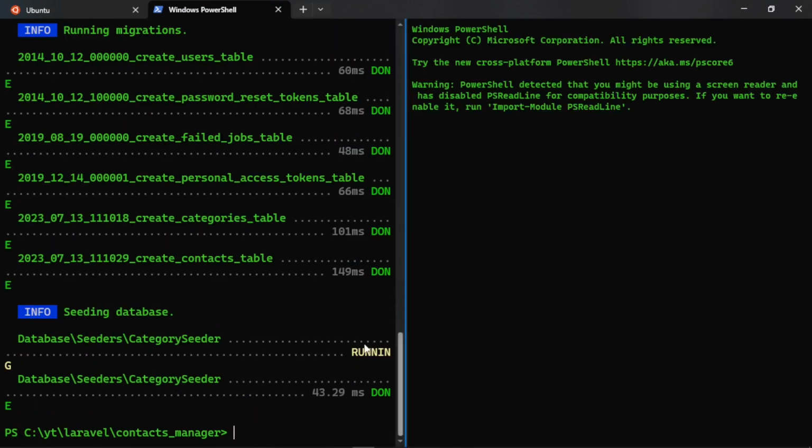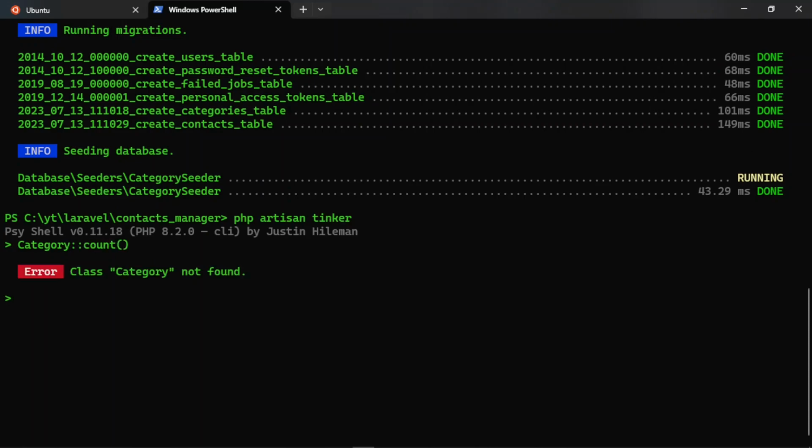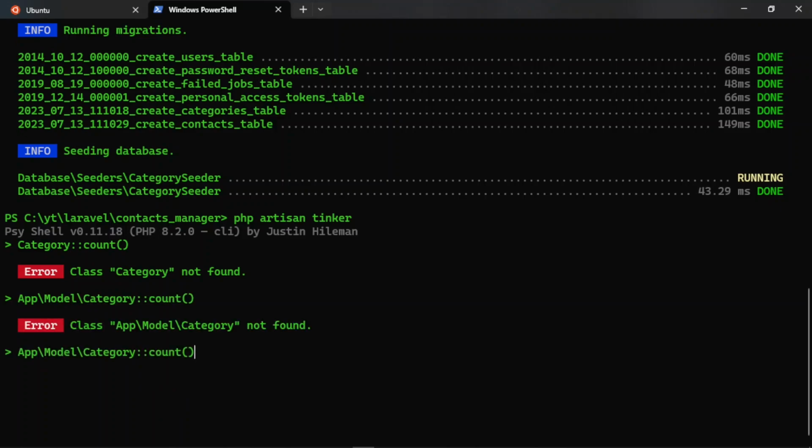Now we can check the database. Let me close this. PHP artisan tinker, and I'm gonna check the category count. Category not found. I'm gonna fetch the complete path to this model. So App\Models\Category and category not found. Okay, I used the wrong name. Models Category count. We should have 5 entries from the seeder, and you can see that right here.